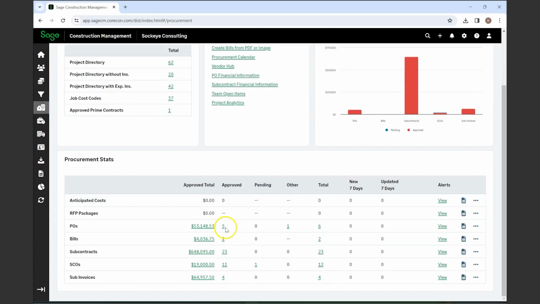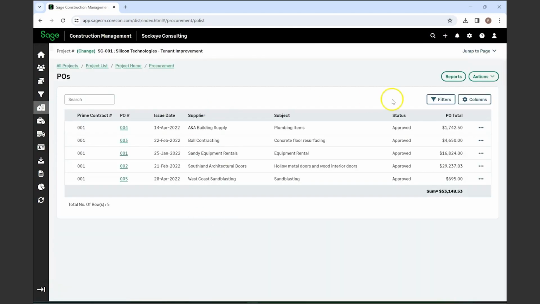So we open up the POs here. When you go into this section, you'll see all your current POs related to this project. It'll give you their status, whether they're approved, pending, or rejected.